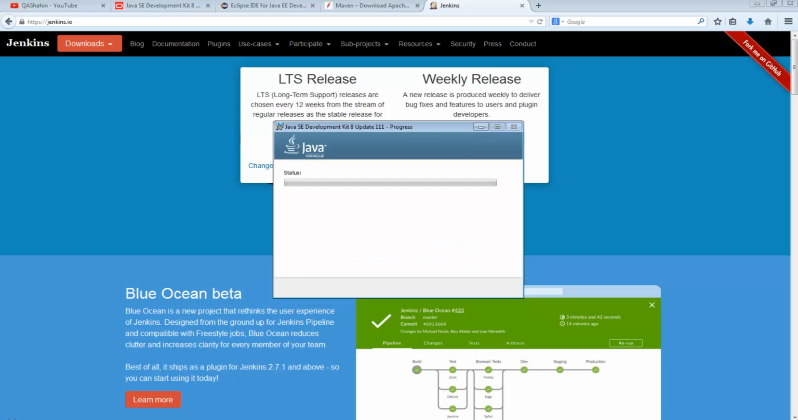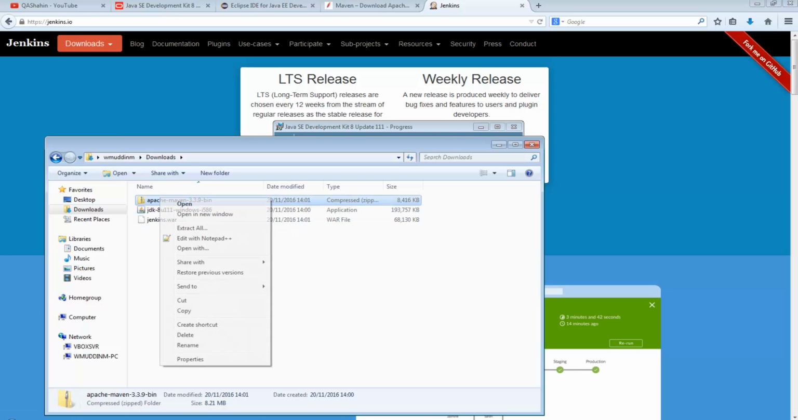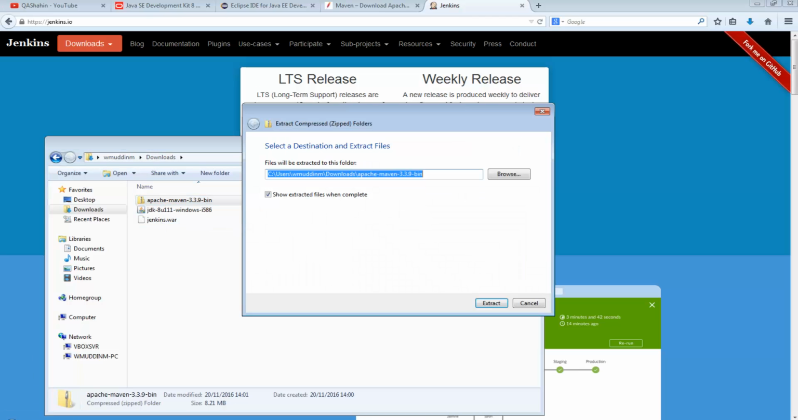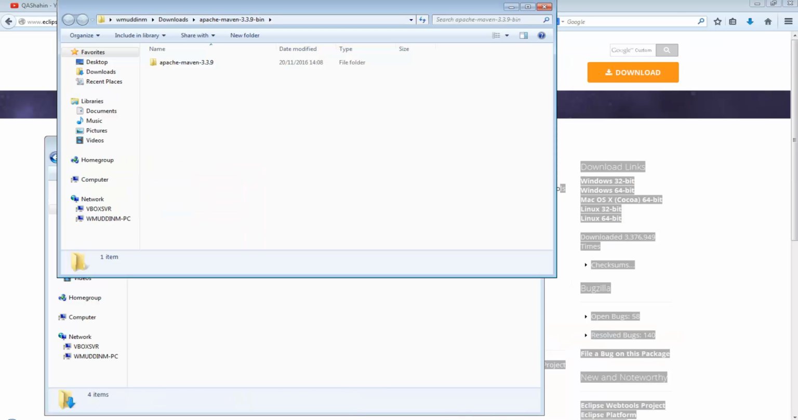So while Java is still installing, like I said, it can take a while, it shouldn't take too long. Let's just go ahead and start to set up our Maven. For Maven, all we need to do is just extract it. So let's just extract it to this local directory.